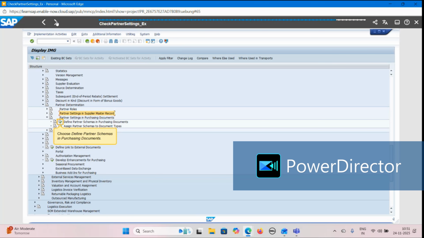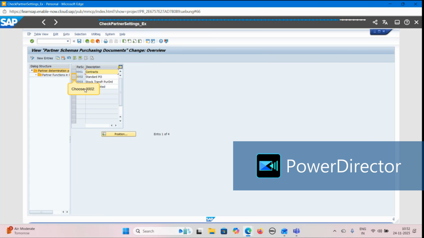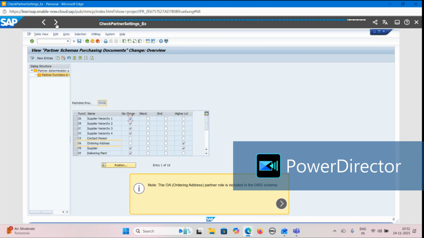So next we are checking for purchasing document. Similarly, the same thing is created for the purchasing document schema 3002. So going to partner roles, you can see these are the partner roles which are allowed. Here there are these four controls: no change indicator, mandatory, same as earlier, and end indicator. This controls at the end what role should show. If you select that, it will show at the end. Otherwise, it will come as normal.